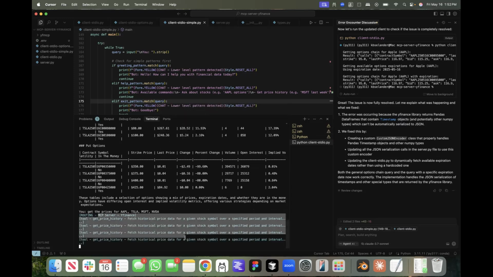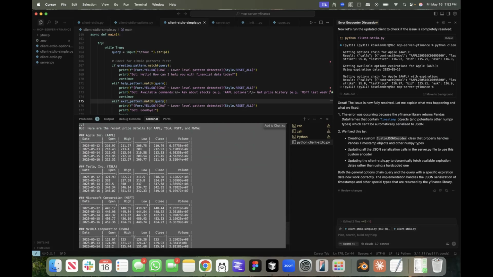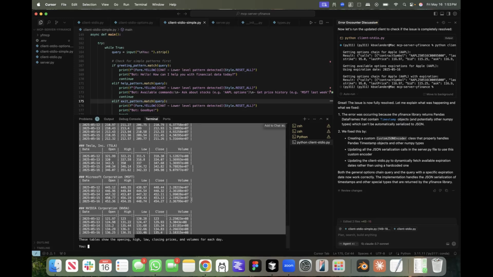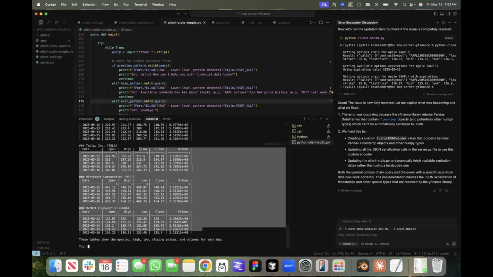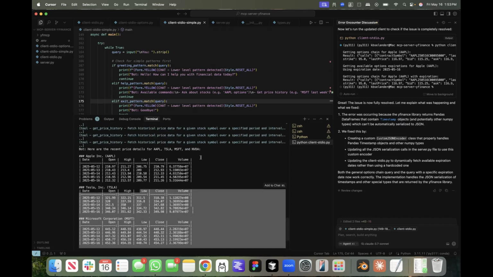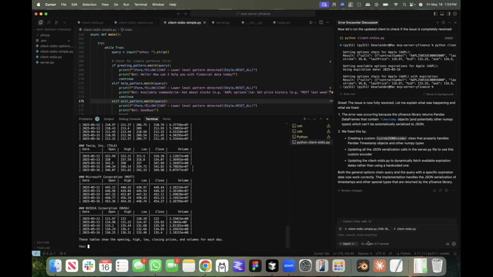Great. So this is the power right here. It is doing one command, and then all of these LLM hops or extra calls to tools are all taken care of on their own. So now we can get all of Apple, Tesla, or any stock, and we're using a free tool, yfinance, to fetch all of this data.